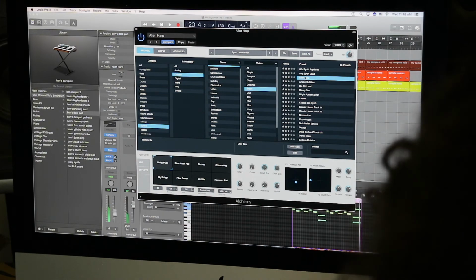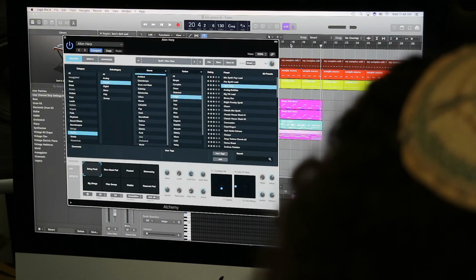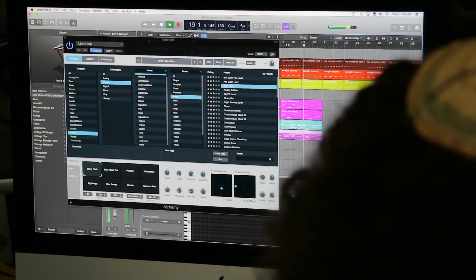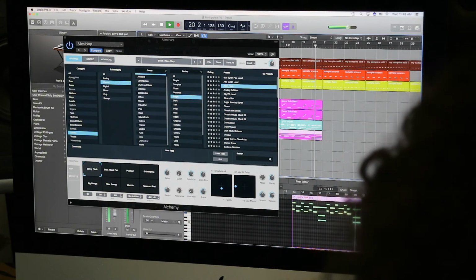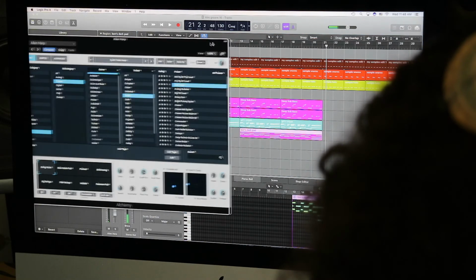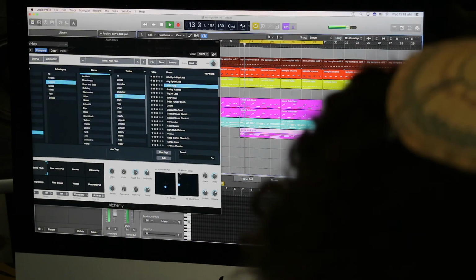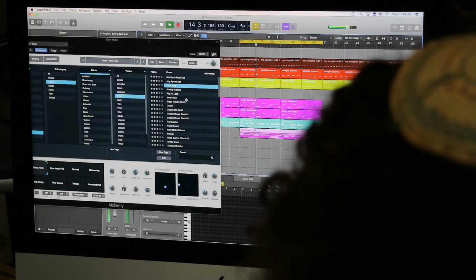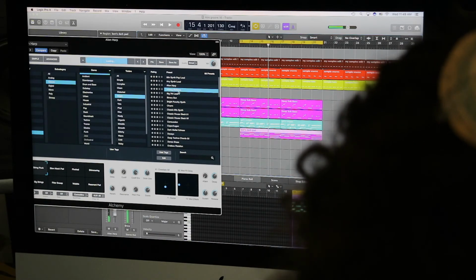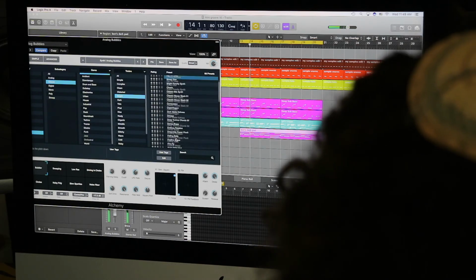That's cool. Let's see what that sounds like. It's a little too sudden, like the attack isn't right. Maybe I can tweak that. Let's try something else we have here. Analog bubbles, probably not. No.